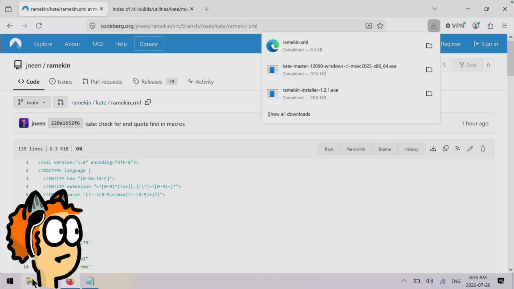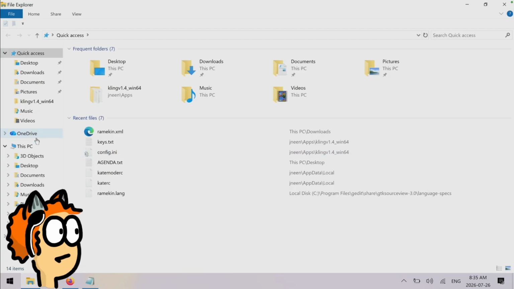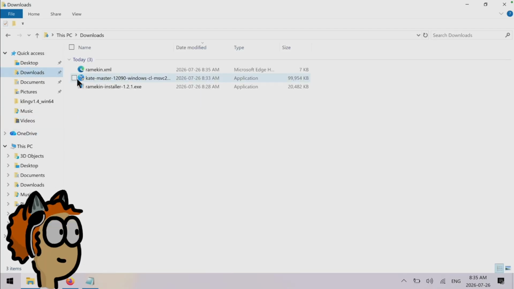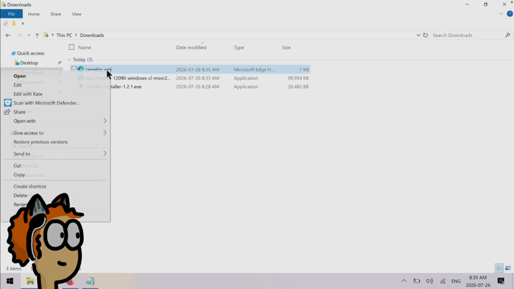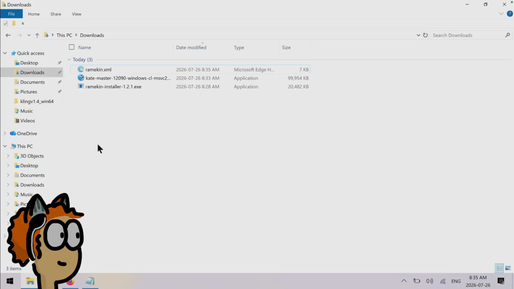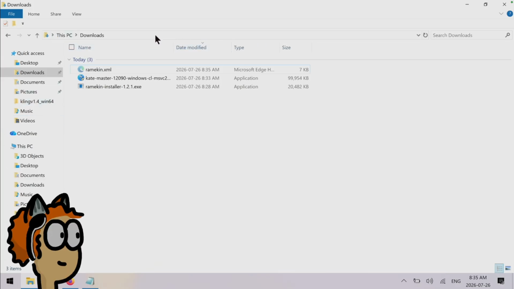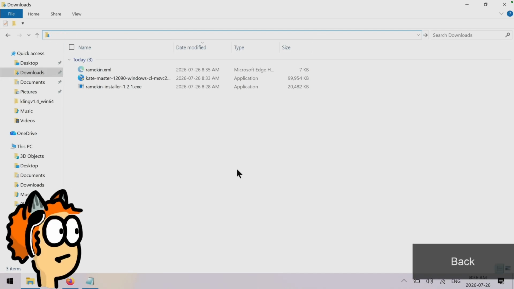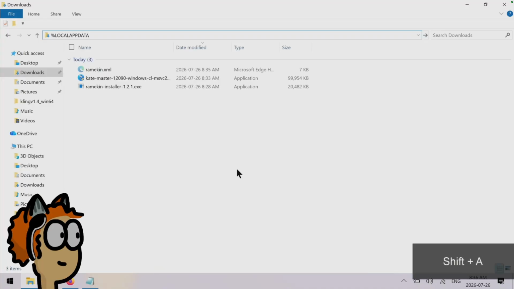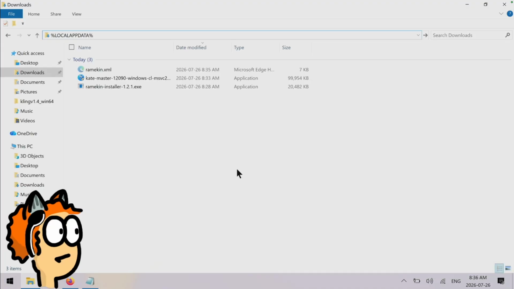We're going to go to our trusty file browser here. We're going to go to our downloads. Ramekin.xml. There it is. We're going to cut. And then we're going to click in the location bar here so that you get kind of a text entry. You're going to delete the whole thing. You're going to type percent and then LOCALAPPDATA, all caps, and then another percent.